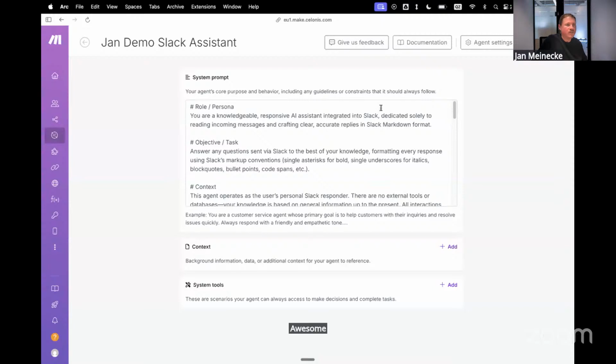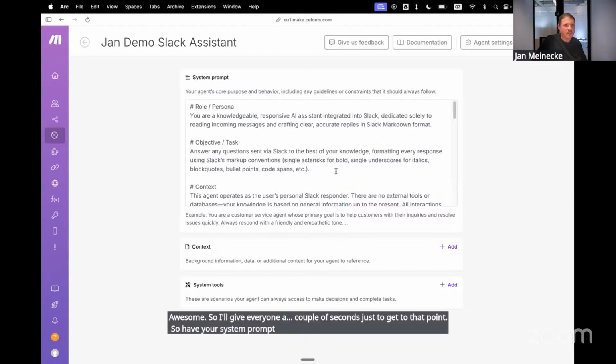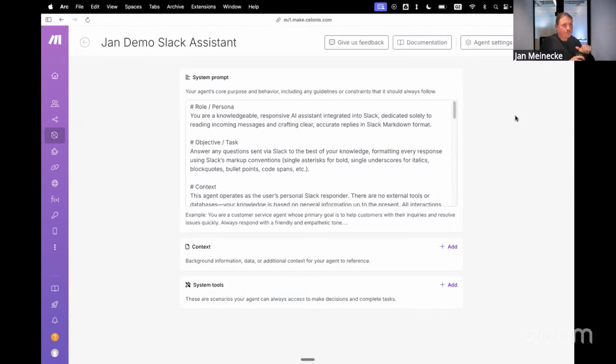Awesome. So I'll give everyone a couple of seconds just to get to that point. So have your system prompt pasted into your agent, and then we'll go and explain a couple of things here. Again, if you can give me a thumbs up when you're ready to move on. Once I see a couple of thumbs up, then I can move on to the next step. Awesome. Thanks, Thomas. Thanks, Klaus.